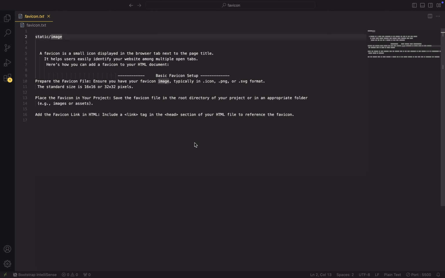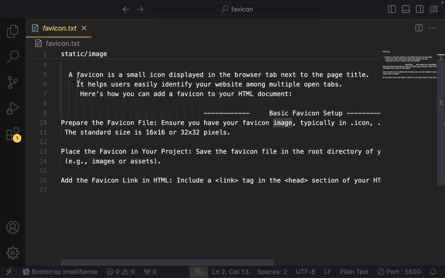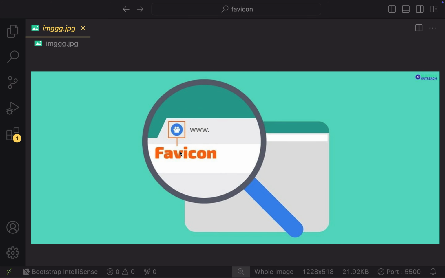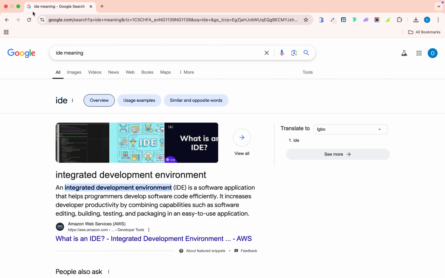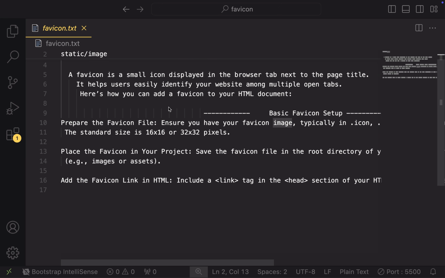I actually have a note over here. It says a favicon is a small icon displayed in the browser tab next to the page title. Now, if this is what it's talking about, this is a favicon next to the what? To the page title. Over here, this is also called what? A favicon. So let's continue. It says it helps users to easily identify your website among multiple open tabs.